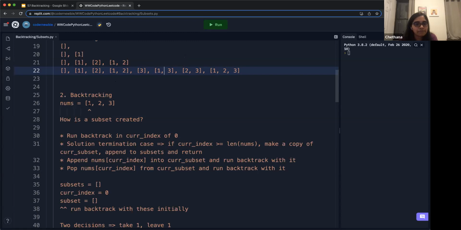So if you look at this, you either choose one or you don't choose one. And then what would you do after that? You would run backtrack for the rest of your input array. And for each of those iterations, you would either choose that number or not choose that number. If you choose it, what happens? You run backtrack and find out where it ends, like which solution it yields.